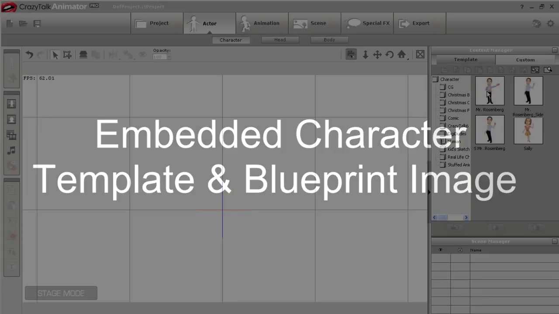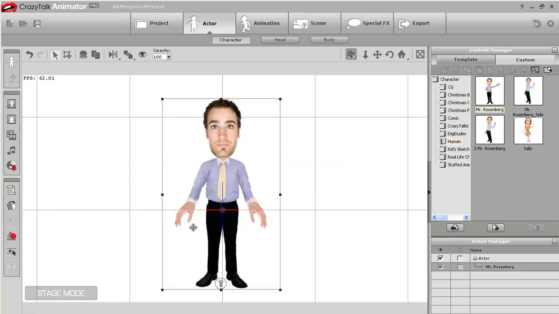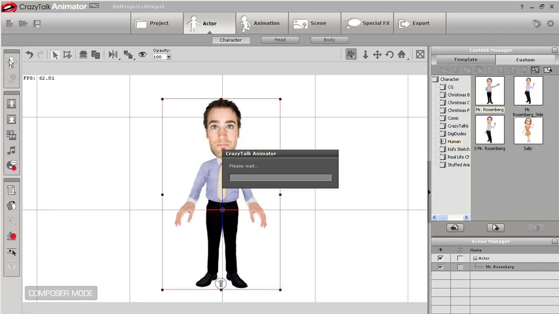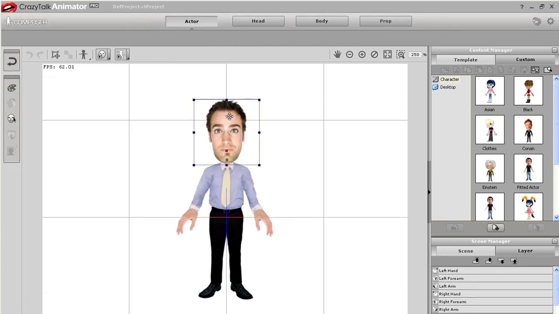Hi there, in this tutorial I'm going to show you how to assemble your own vector-based character using the Character Composer. This is going to be the front profile character, so I'm actually going to load up Mr. Rosenberg here and take him directly into the Character Composer. Now because vector-based characters have individual facial sprites that are customizable, I'm going to load in a vector-based head.